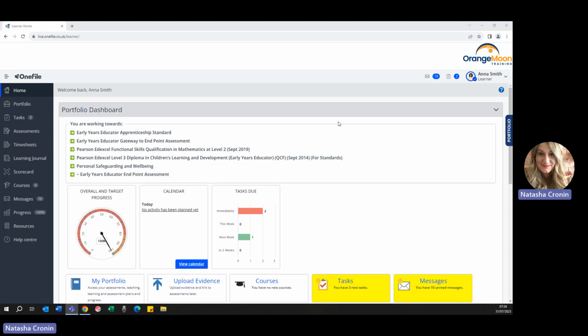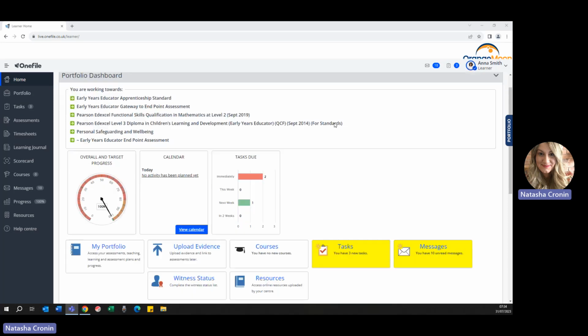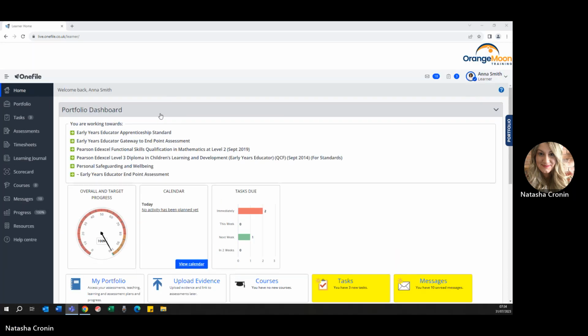So once you're in here, there's a number of things that I want to just talk you through. You will always be taken to your home page. This is your home page here. And as you can see, you are given some information on what it is that makes up your qualification. So here, Anna Smith is on an early years educator. She is doing the early years educator gateway. She's also doing functional skills in maths at level 2. She's doing the diploma in children's learning and development, personal safeguarding and wellbeing, and the early years educator endpoint.